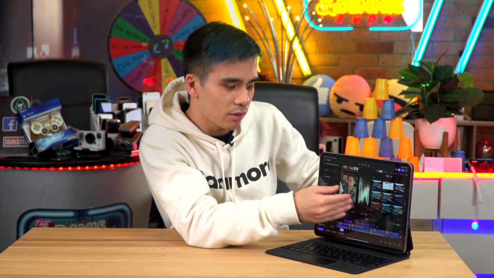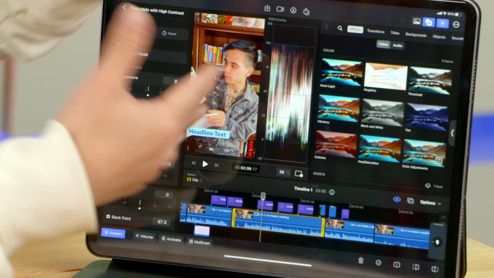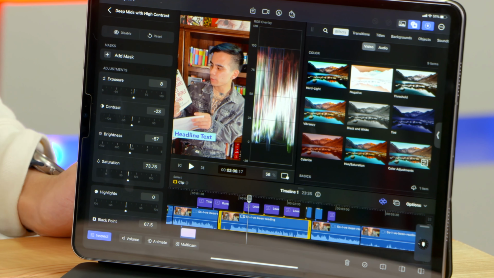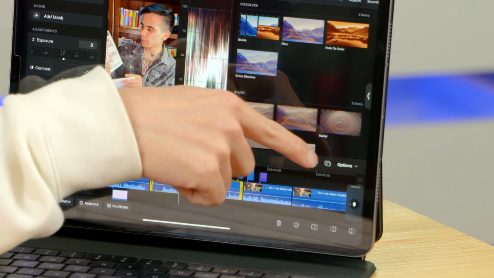I personally like using the RGB parade so I can see what each channel is doing, but here it's all mixed together and I can't cope with it. All these filters are absolutely hideous. All the transitions are absolutely hideous.